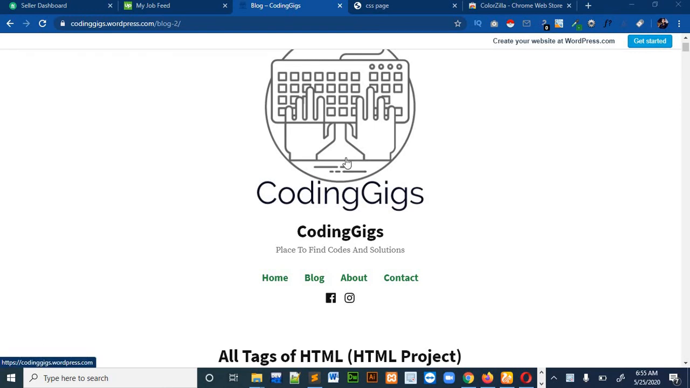So in the previous video we have discussed colors in detail. In this video we will see what floating elements in CSS are, how we can use them in our web page, and what effect floating elements have on our web page.